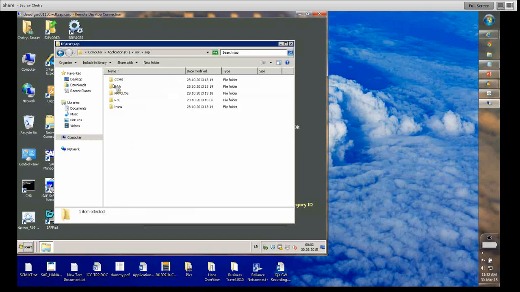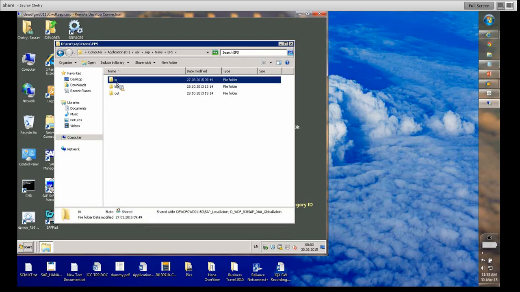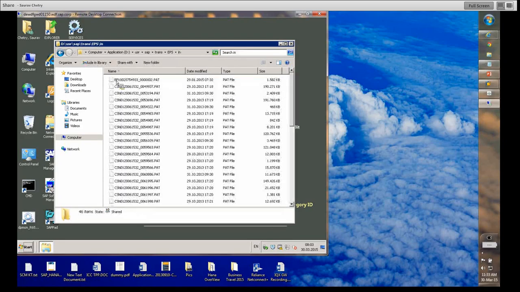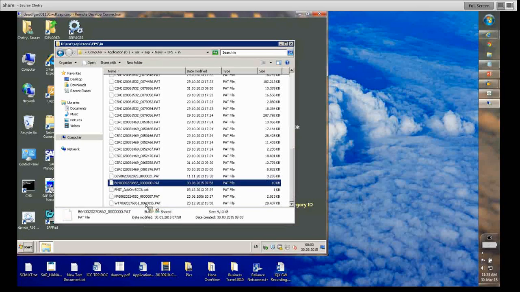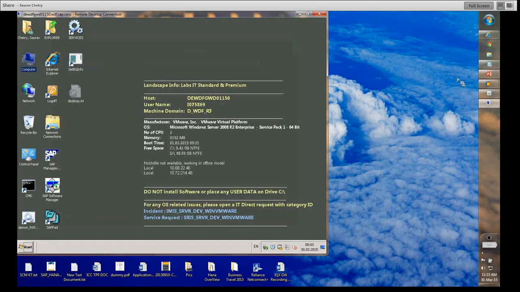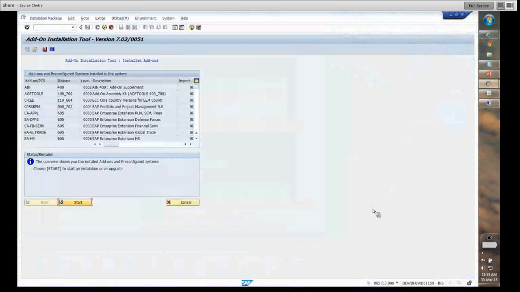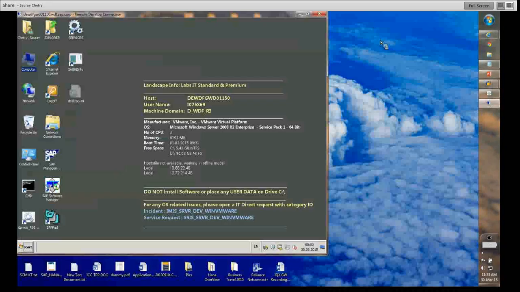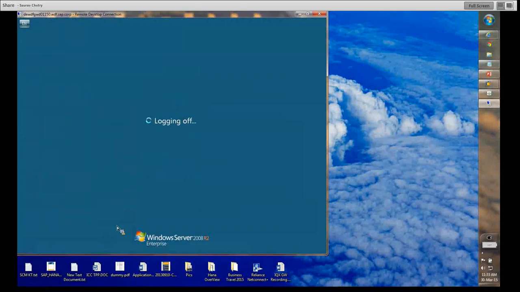Go to the path user SAP trans EPS, and in this is the folder where you would paste your file. You can see it is there, of 10 KB. Okay, just to cross check if I am in the right system. Yes, I am in the right system, and I don't need this system anymore, so I can just log off.